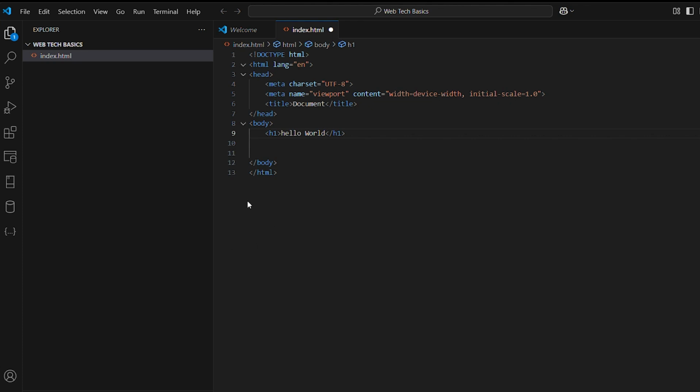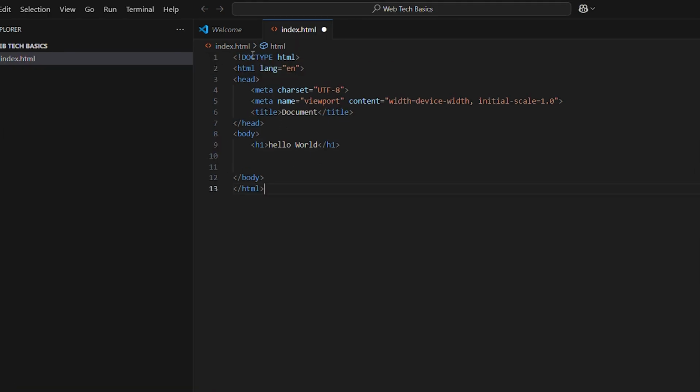So the first line is doctype html, which tells the browser that the document type of this is HTML. It's basically used for HTML5, as it wasn't in the previous versions. It actually tells the browser that it's an HTML5 website. Then we have html lang equals en. Lang stands for language, en stands for English.